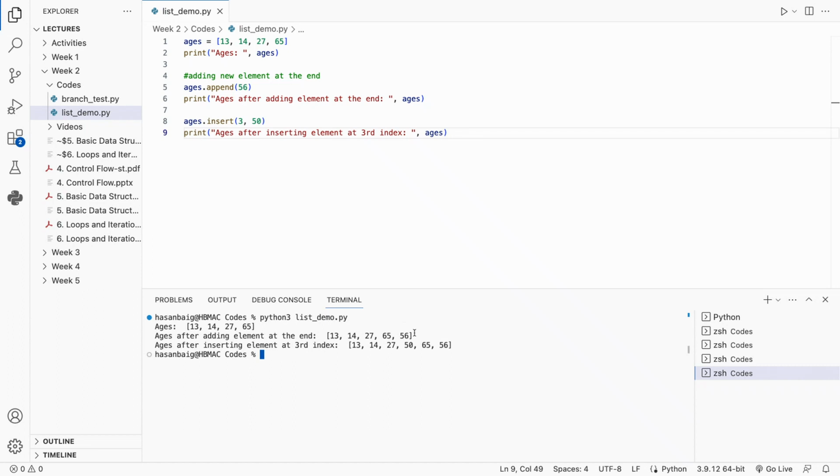So we appended the element at the end. Now we inserted the element at 3rd index, which is now 13, 14, 27, 50, 65. So this is the procedure of adding or growing a list.